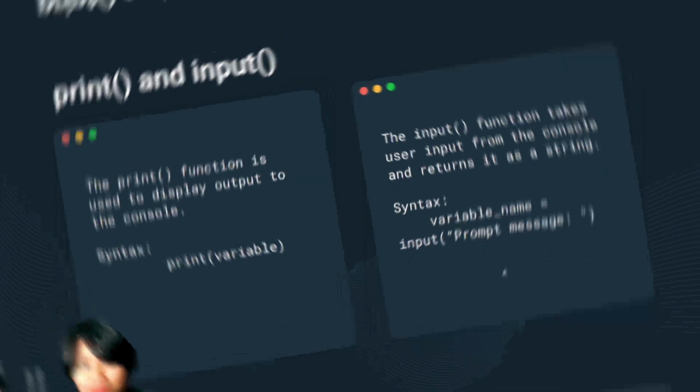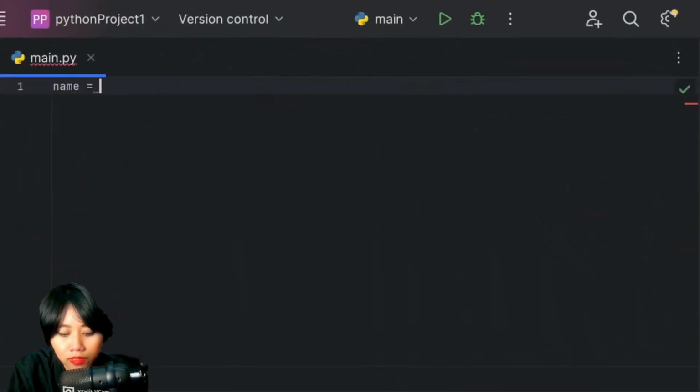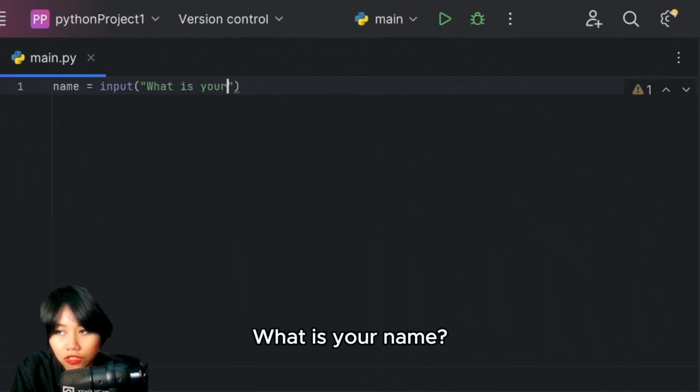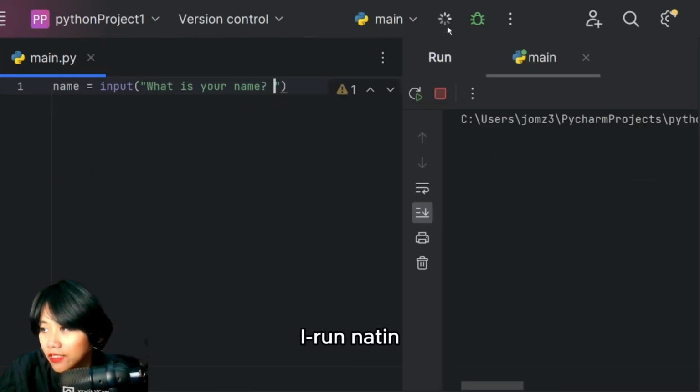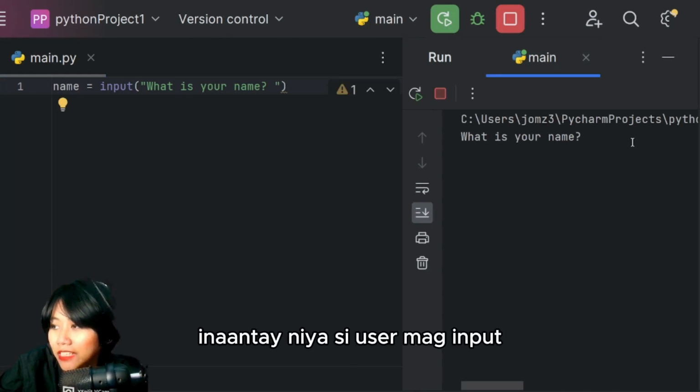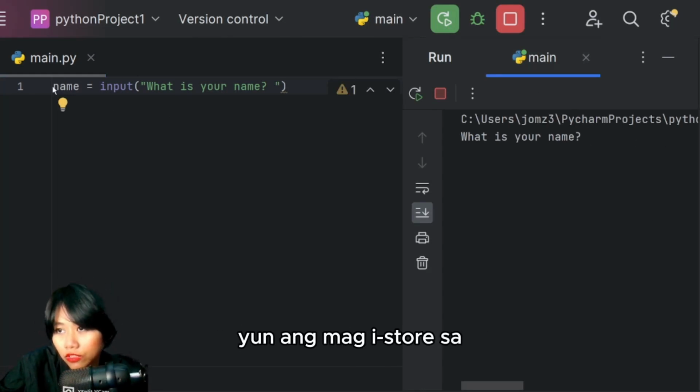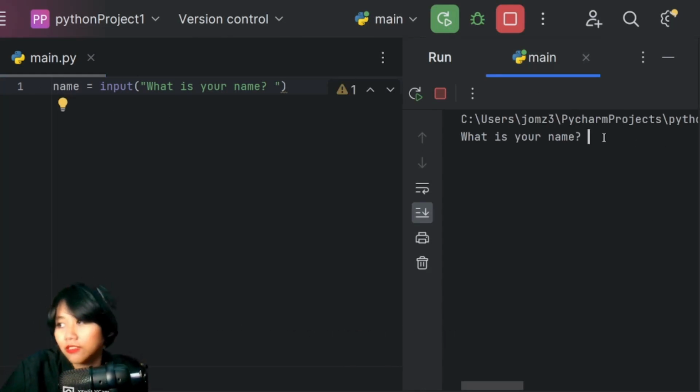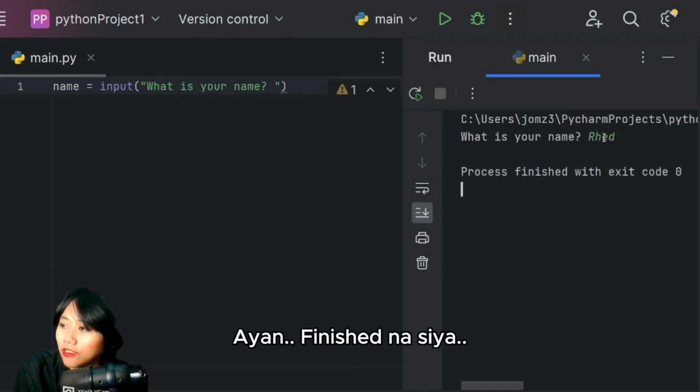I-try natin yan sa PyCharm. Maglagay po tayo ng variable name, input, what is your name? I-run natin. Then, ang nangyari dyan guys, inaantay niya si user mag-input at yung input na yun yung mag-i-store sa name. Red. O yan, finish na siya.